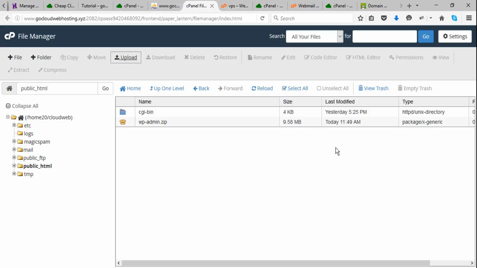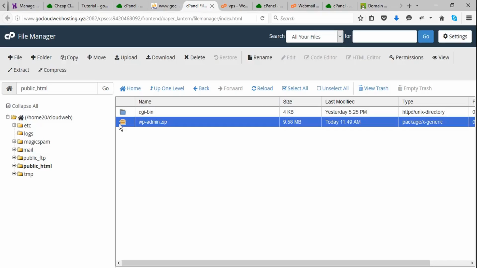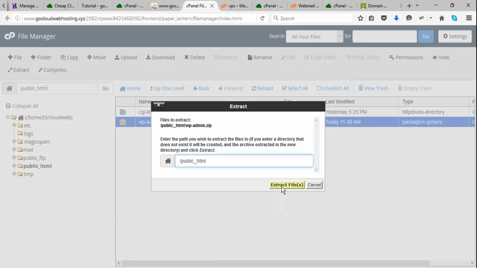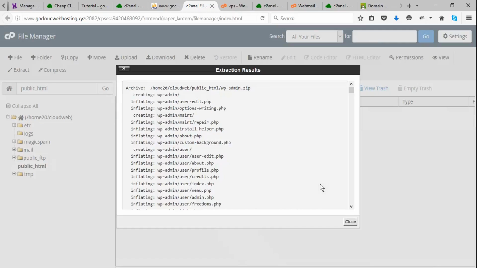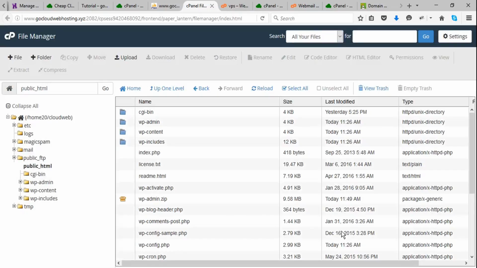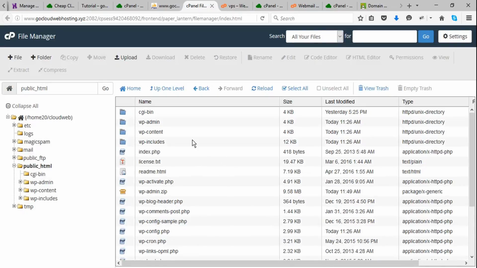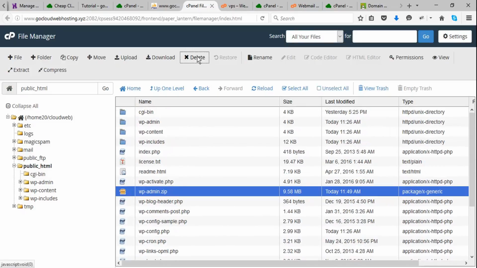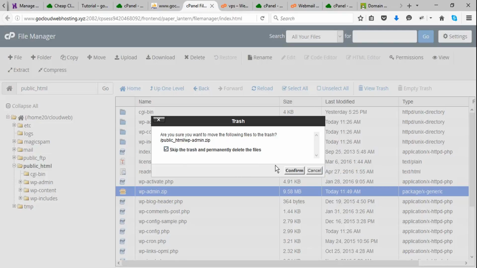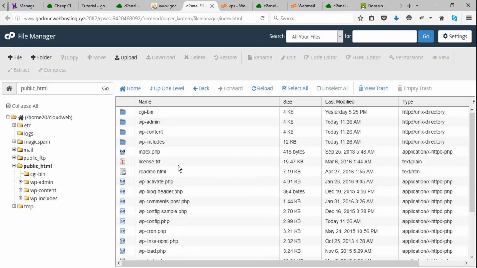Now we need to click on this and we want to extract it. So click extract. Yes. Close. And now we have all our files uploaded. So we don't need this file anymore, so we click on that and delete it.